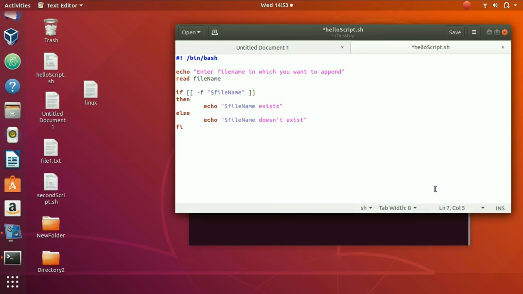So we'd check the file, and now in here, instead of echo, what we would write here, in fact we need echo, we'd write here enter the text that you want to append.